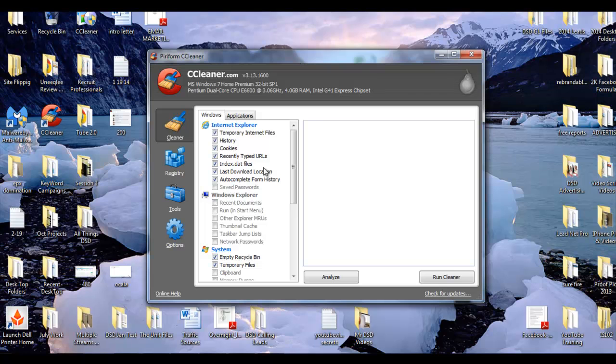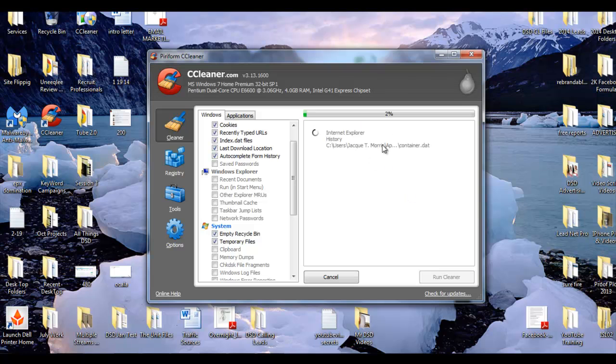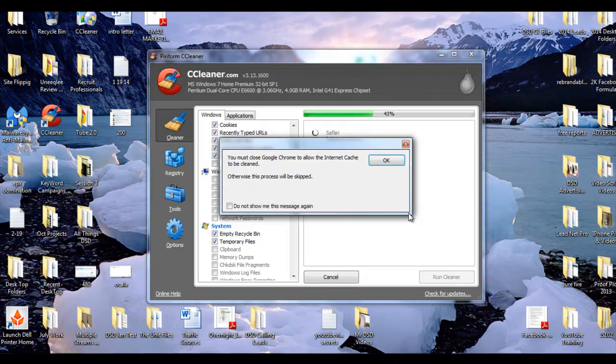typed URLs, last download location, autocomplete form history, empty recycle bin, temporary files. It's very simple. Just run CC Cleaner until it clears up everything that's in here, and it usually runs pretty quick. Always run this before and after you post on Craigslist.